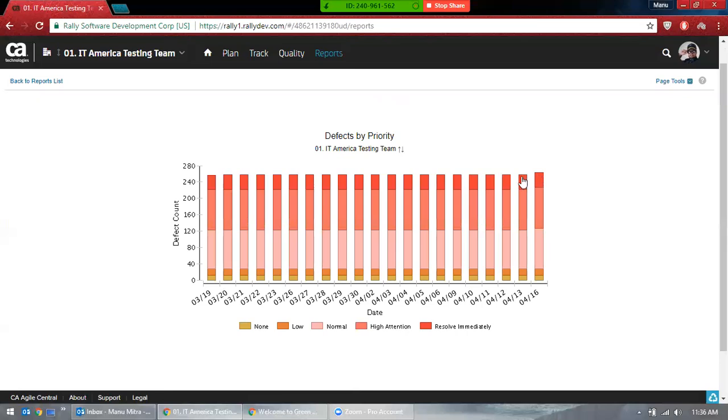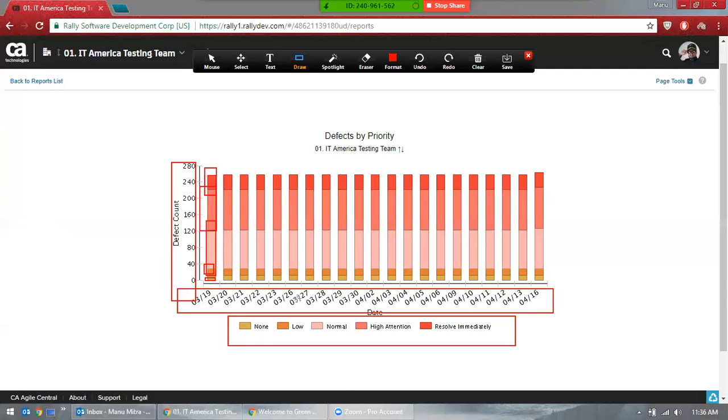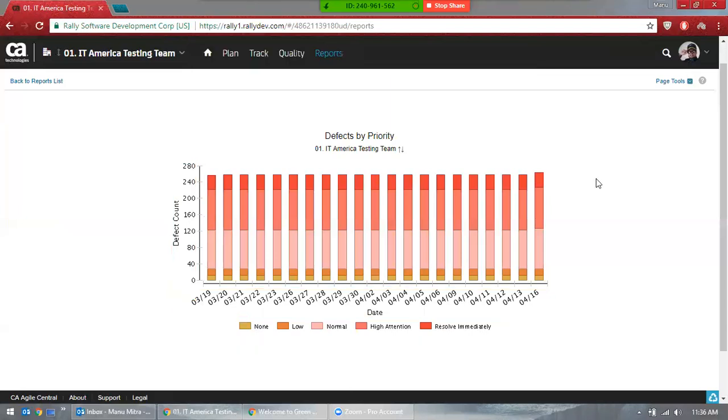So these are the defects. This is the count, and this is how many were opened between this range of dates. This shows in which date defects were opened and how many. So this is the defects by priority. These are none, these are low, these are normal, this is high, and these are immediately. So this shows the defects by priority, and you want to submit this document to your boss. Your lead will do this, but even if you're a senior QA, you have to do this.